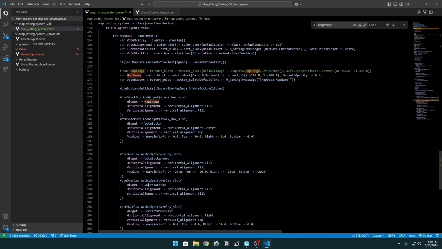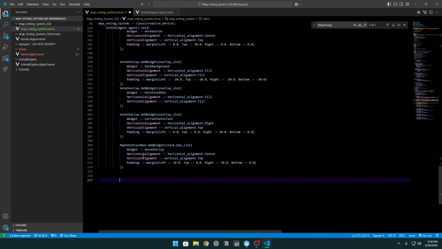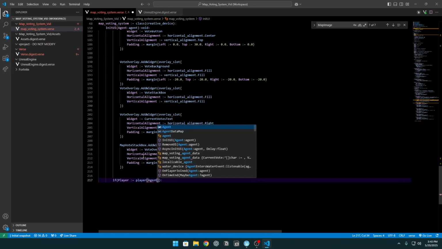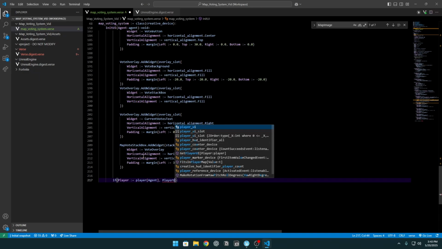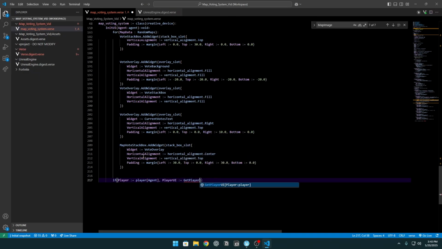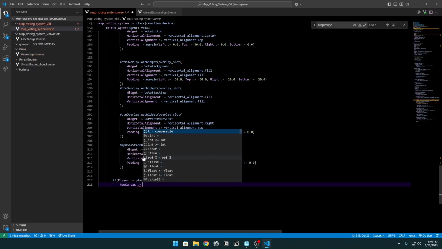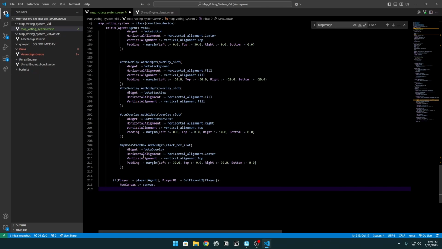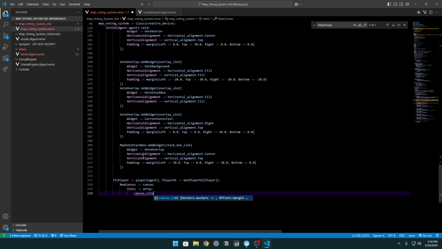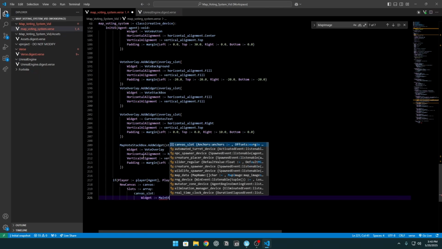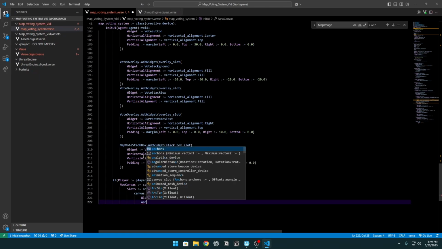Okay, and after that, while we have everything in our overlays, we can add it to our UI. So if player is a player from our agent. Okay, and we also need to get the player UI, which is basically get player UI from our player. Okay, and we need to create a new canvas. Canvas slots, which is the array of our canvas slots. So let's add the first element to our array with a widget of main startbox.